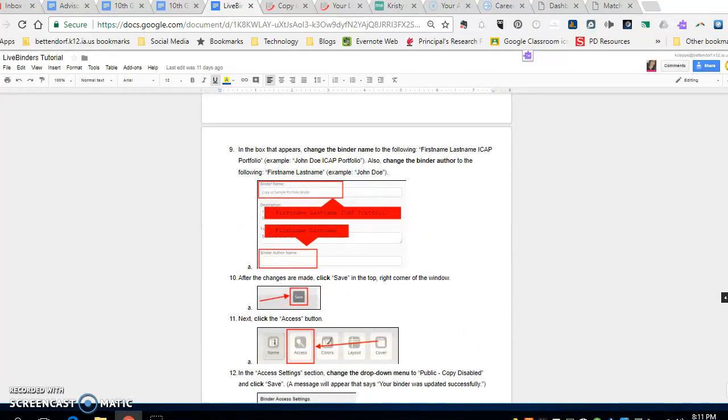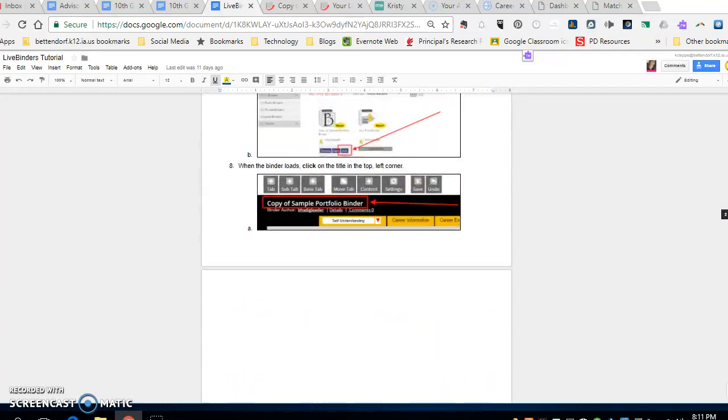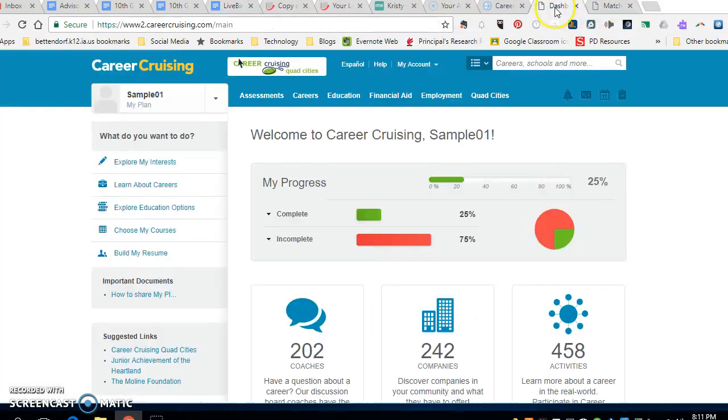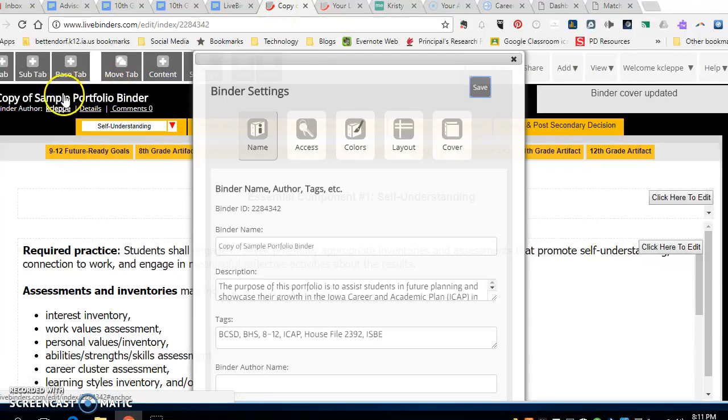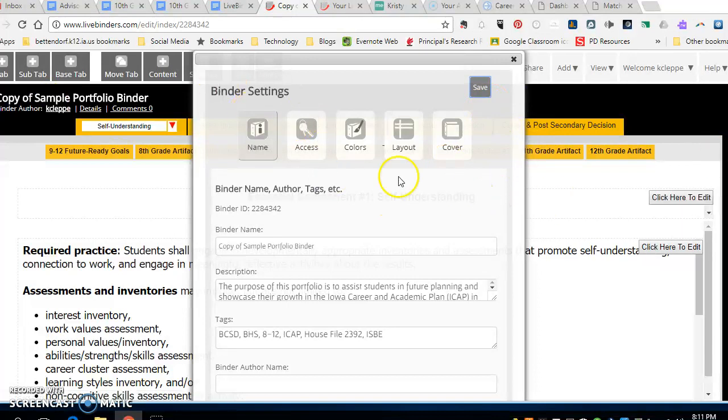And what they're going to do is click on that little, let me go back to this page here. Where is it at? Sorry. Right here. Where I clicked on copy sample portfolio, and it opens up this page of binder settings.